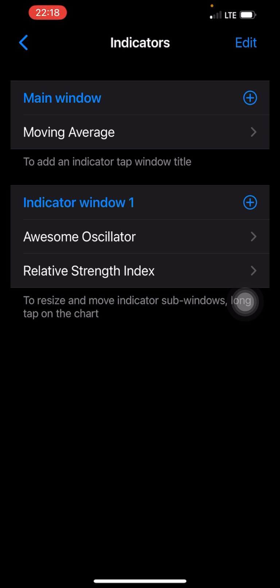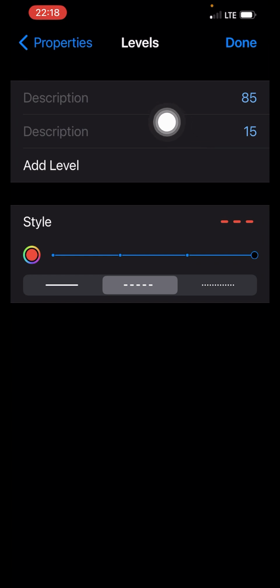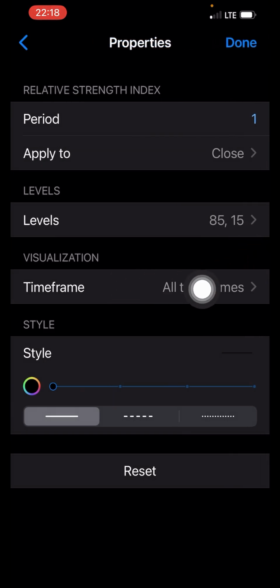After you add the awesome oscillator, you are going to have the indicator window one being formed. So you click on this second plus icon here, you search for your relative strength index. Now, these are the properties for the relative strength index. The period is 1, apply to is close. The level is 85 and 15, color red, 4 pixel, you click on done. Time frame is all time frame. Under the style, you make it the color of your background. I'm using black background here, so that's why you see I use color black. If you are using a white background, you make the color white. After that, you click on done.